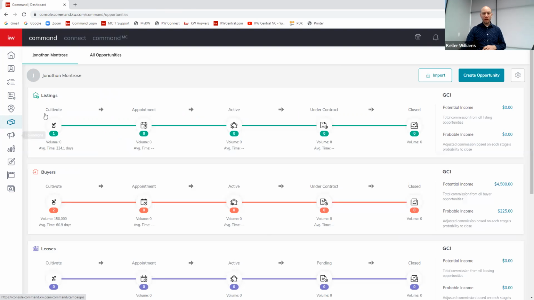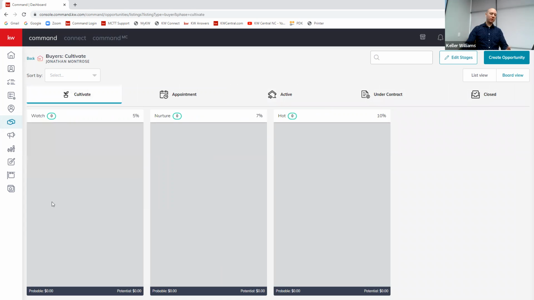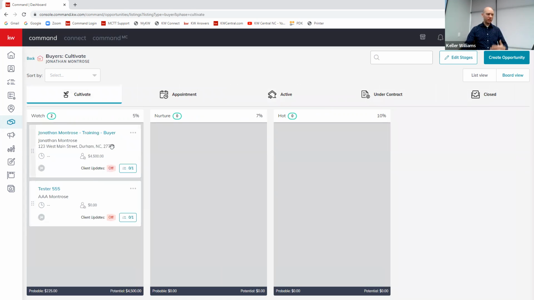Also note that the Cultivate here is different than the Cultivate in the Buyers section. That's in a different area as well, but you can navigate all these spaces the same way. It's a good way to make sure that you're not getting lost in the different things that you're doing.